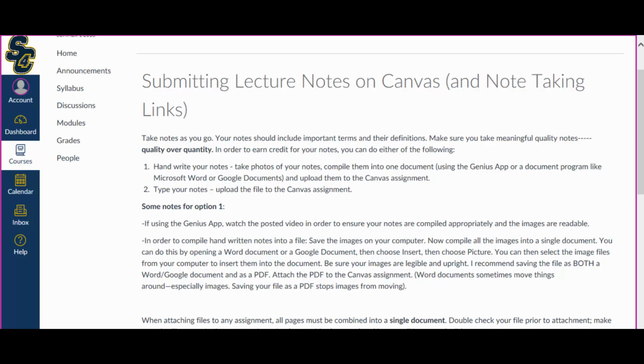In order to earn credit for these notes, they have to be comprehensive, so they have to cover all of the lecture material, and you have to submit them. There are a couple of ways that you can take these notes. Option 1 is to handwrite your notes. As you are watching the videos, you can have a regular lined piece of paper or non-lined piece of paper, and you can take your notes as you're going along.